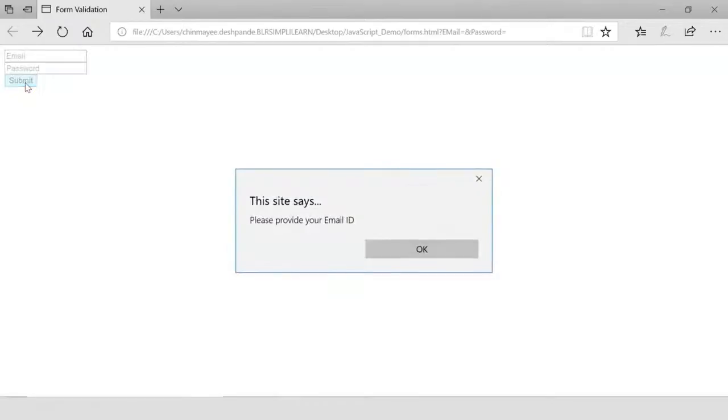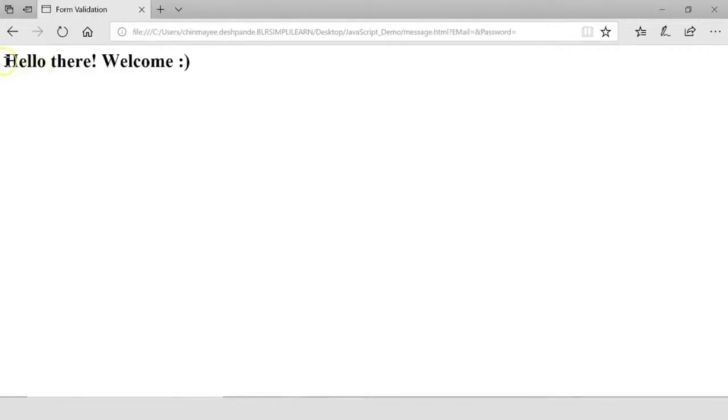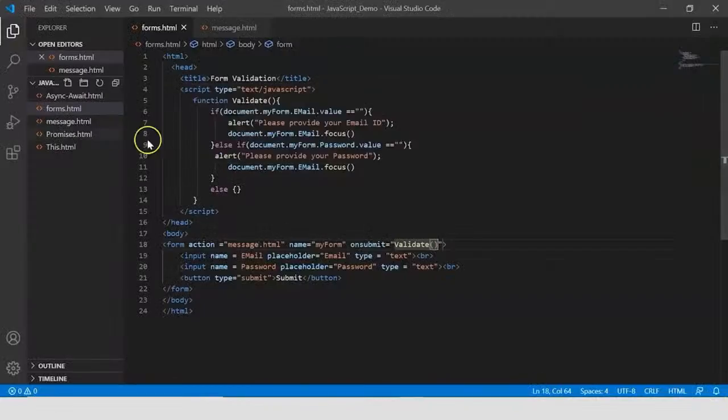So here, as you can see, let me just try submitting it without providing the email field. Alright. So here we go, it alerts us. Alright. And once I click on OK, it still displays the message, hello there, welcome. Now that is not what we want, right? So once the email field is empty, it should remain in the same page and the form shouldn't get submitted. But here in our case, it is getting submitted.